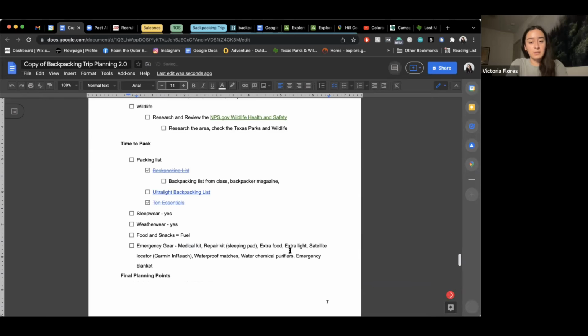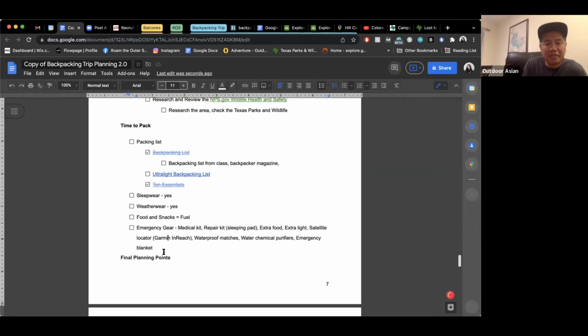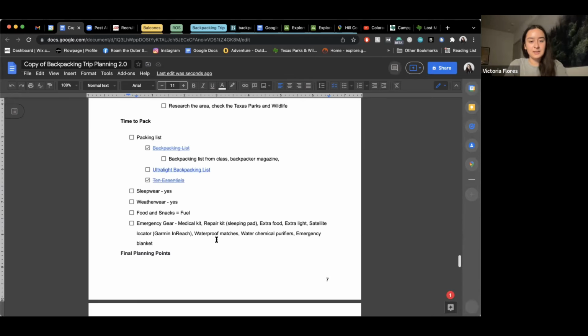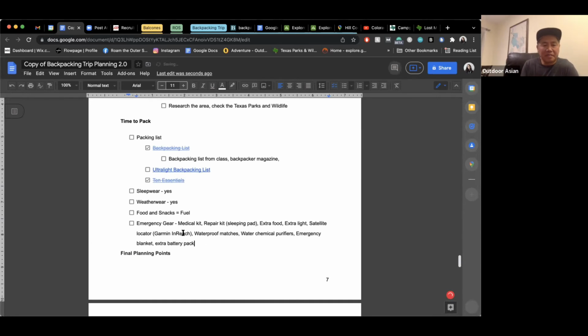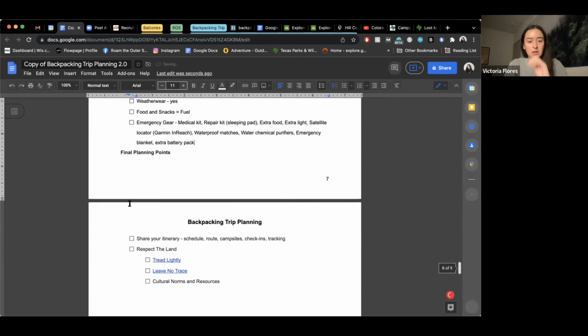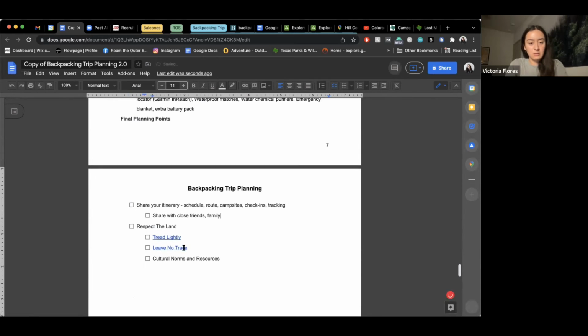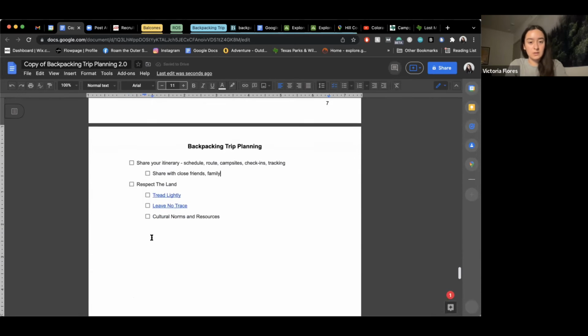So I'm making sure I have that with me, and I have my inReach. Oh, you have an inReach, that's awesome. Yes, I have the mini one, and that thing helps a lot, so I'm making sure I bring that. Something else I always bring is an extra battery pack, so I want to put that there too. And I always share my itinerary with my close friends and family as well.